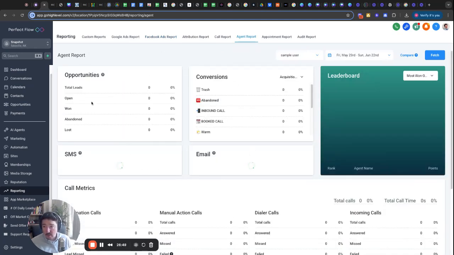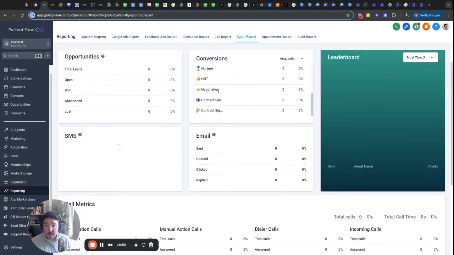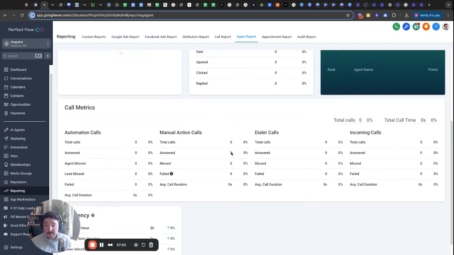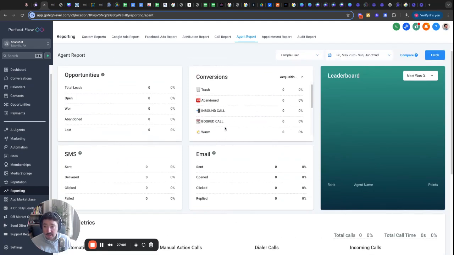Like here, yeah, agent reporting, exactly. Like how many leads are coming in, what's open, won, abandoned, lost, conversions. You could see that here. This is basically your opportunities. So just a lot of different stats that are in the reporting section that are just a little bit more in depth.